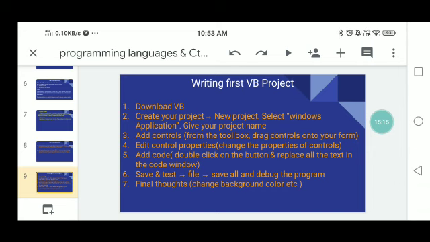Then next, you can save and test that application. So you can press File, Save All, and debug the program. Save your application using the File Save command. Finally, you can change the background color, fonts and so on using some of the commands. Those are the final steps of your VB project. This will create the VB application using Visual Basic.